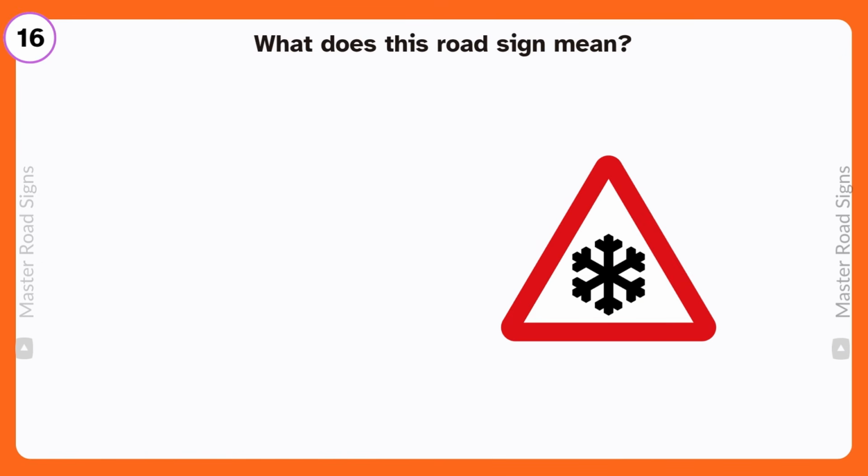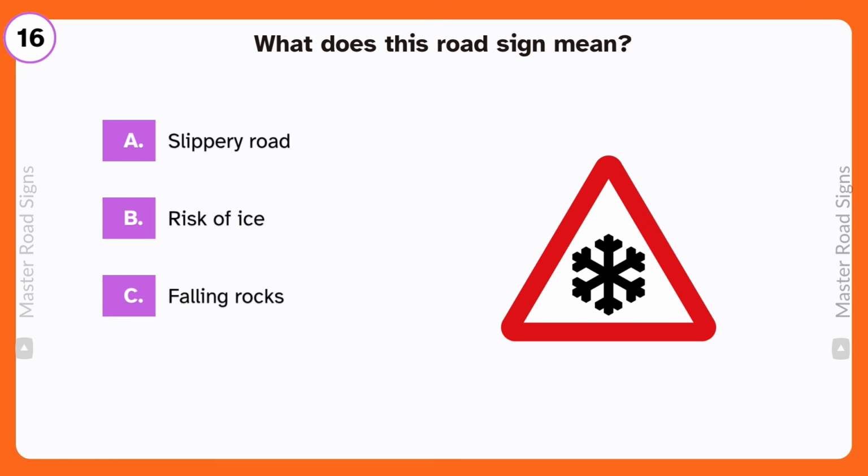Question 16. What does this road sign mean? Option A, slippery road. Option B, risk of ice. Option C, falling rocks. Option D, uneven road surface ahead.